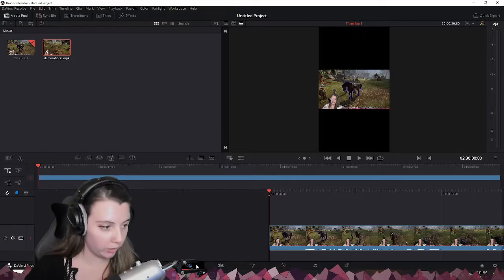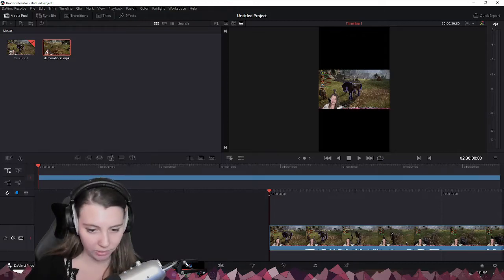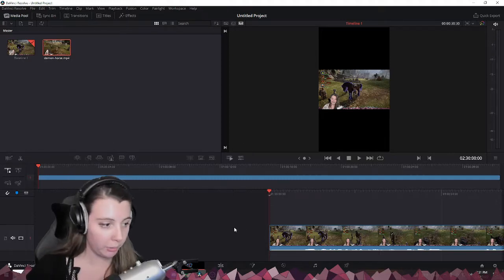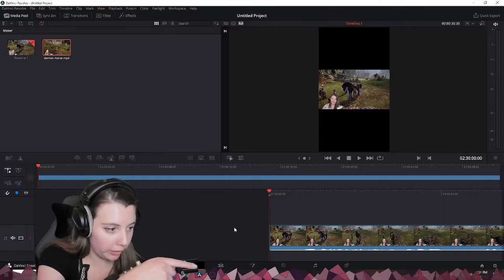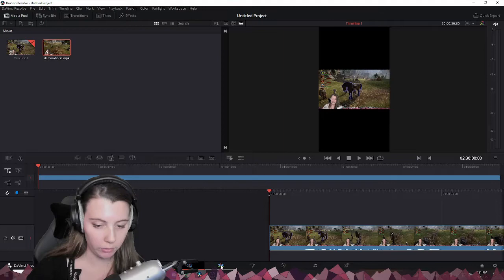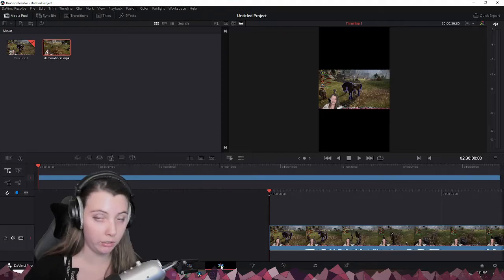I'm currently in, what is it? This is the cut page. This is the editing spot where you're putting together everything. It doesn't matter where you have your little thing. But next, I'm gonna move to the one next to it. This one right here. If you hover over it, what does it say? It says edit. We're going to edit.